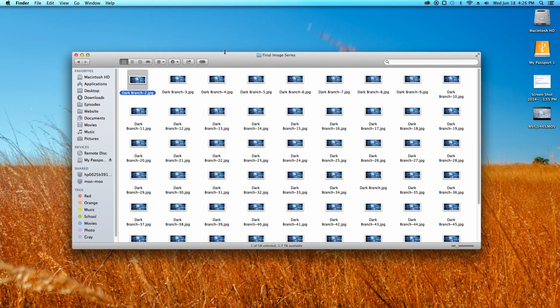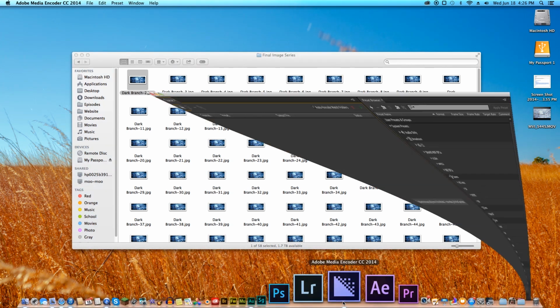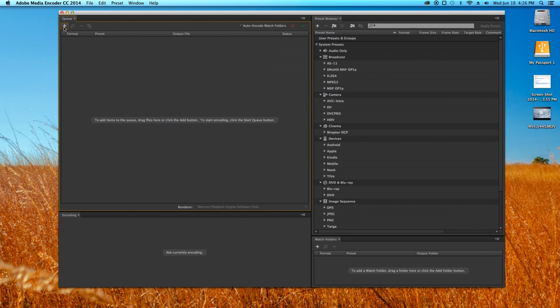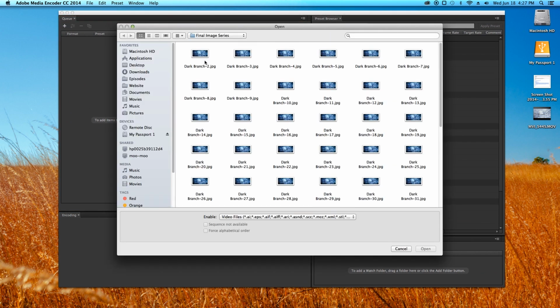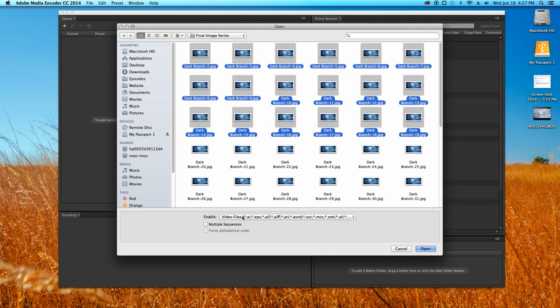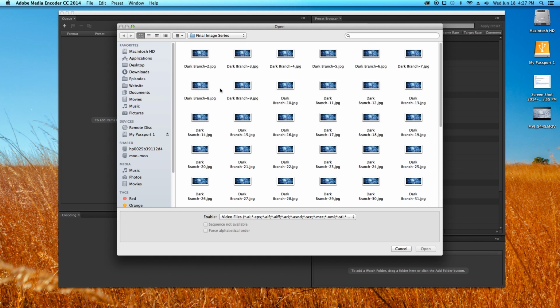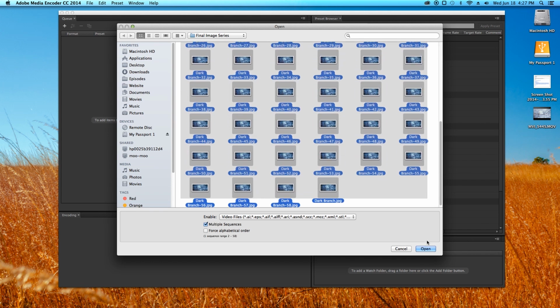Okay guys, so now as you can see, we have our final images in a series right here. So I'm going to go ahead and open Media Encoder, and I'm going to click the plus up here, and then select the first image in the sequence. Now it's very important that you just select the first, because then it'll prompt you to say JPEG file sequence, whereas if you were to select a bunch of them, it'll say multiple sequences, and that's not a good thing. So click the first one, JPEG file sequence, and then go ahead and select all of them.